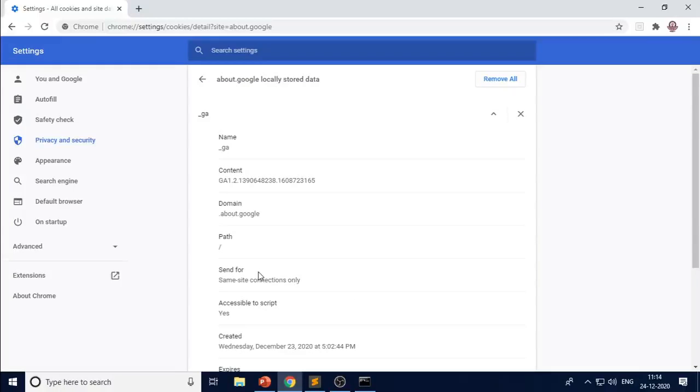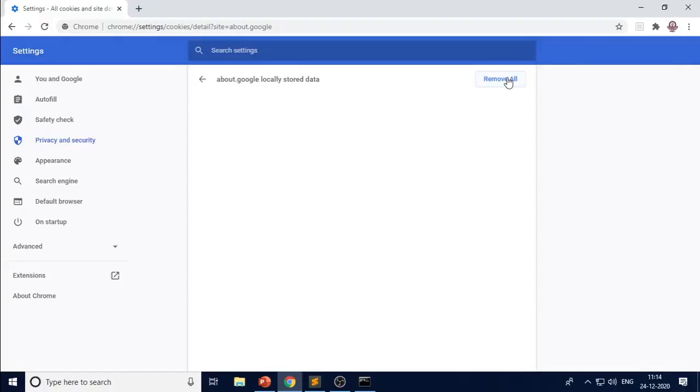First of all, I will remove all the cookies from my browser. So select here, remove all. It will remove all the cookies. Right now no cookie is there in the browser, so we can now execute our code.